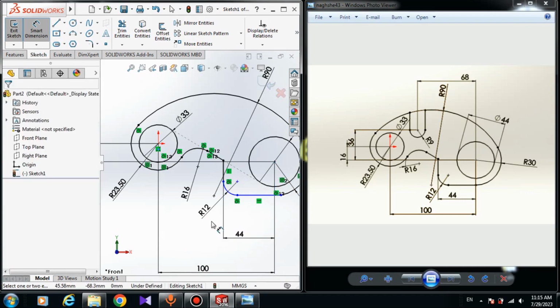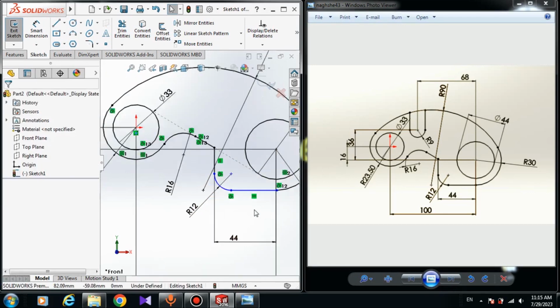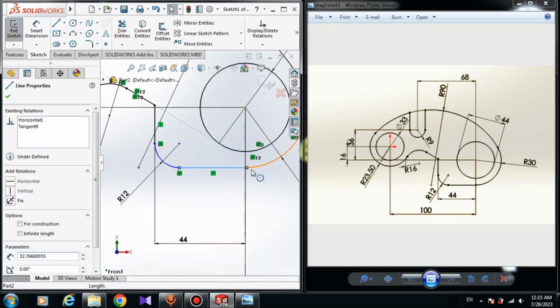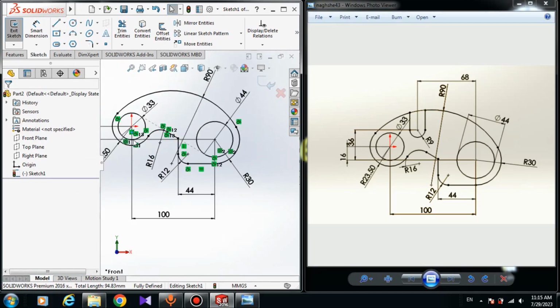And what do we have here? Our sketch is still not fully defined. You can see the arc here is blue, the line here is blue, and the sketch is moving. So the sketch here you can see is moving. This line, hold the control button, this line is tangent to this arc. Now our sketch is fully defined, and all we have to do is just draw these two lines here.